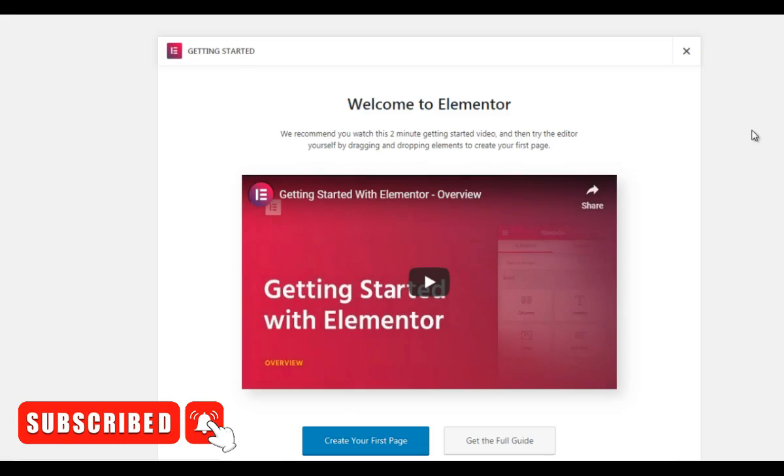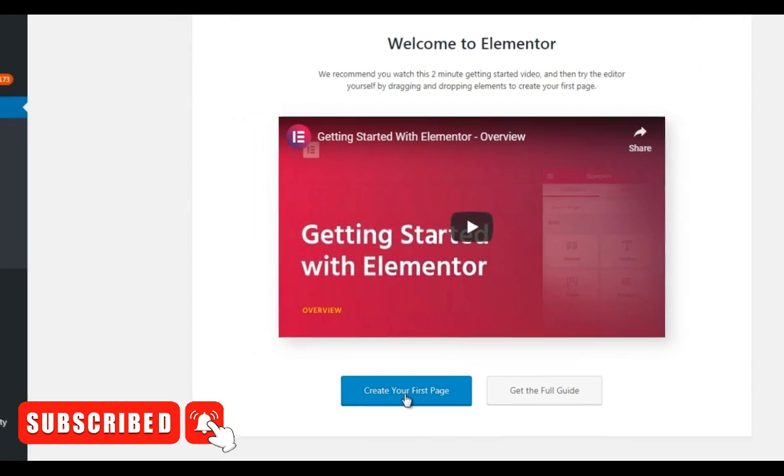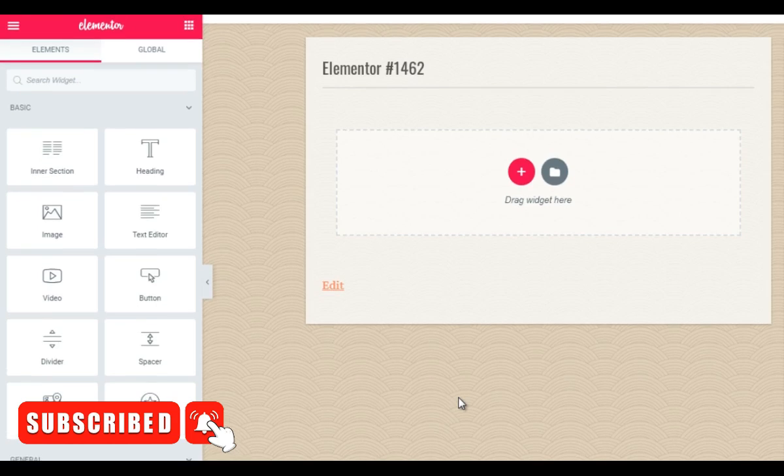Now, as you can see here, it says, welcome to Elementor. You can watch that. We're going to create our first page. So we click on this. Now, what you're going to see is your website. So if you have widgets on the right side or the left side or the header at the top, you're going to see that as well. Now, this is the Elementor editing box. All you have to do is simply drag a widget here from over here, or you can click the plus sign, similar to the Gutenberg, and add a section.